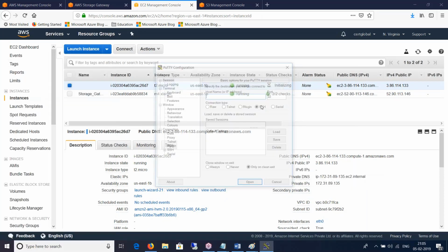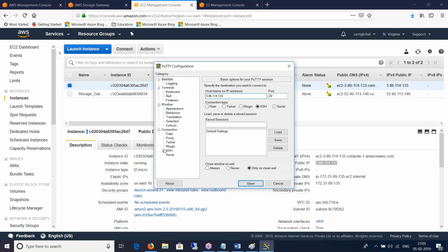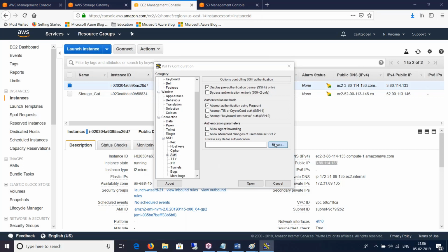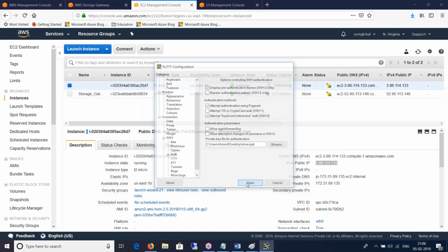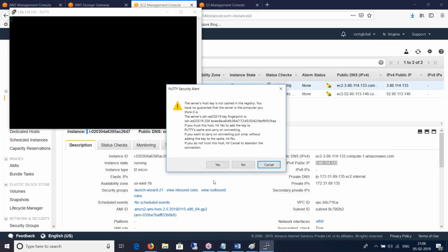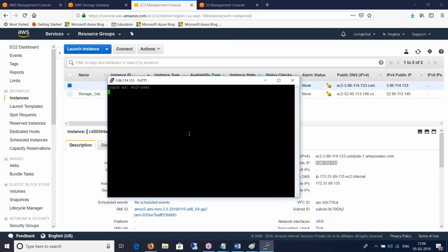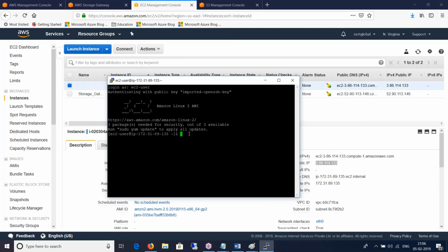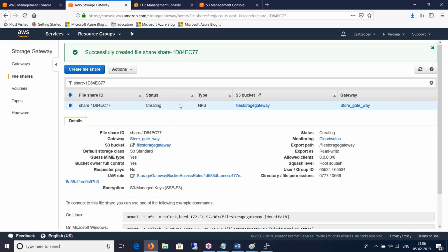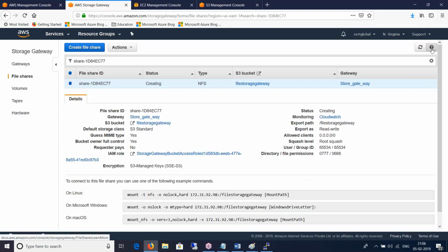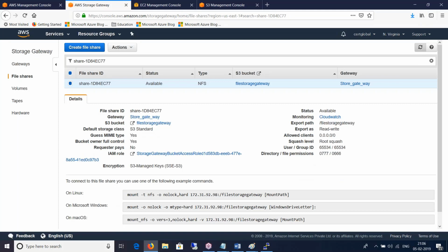Use PuTTY to SSH to this new instance, and under auth browse to my file on the desktop, which I call store.ppk, and open. Although it is still initializing, it will connect. The username is ec2-user. This is great. So let's see if we can mount it. Is the file share even ready? It is still creating, so wait and watch. Oh wow, it's available.